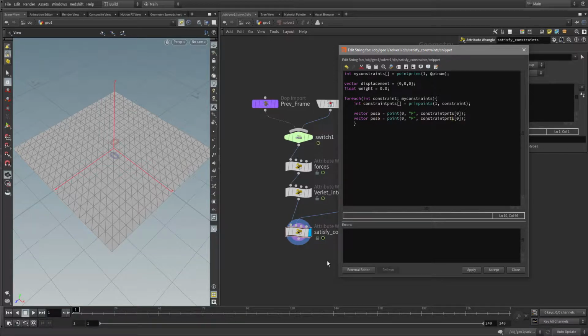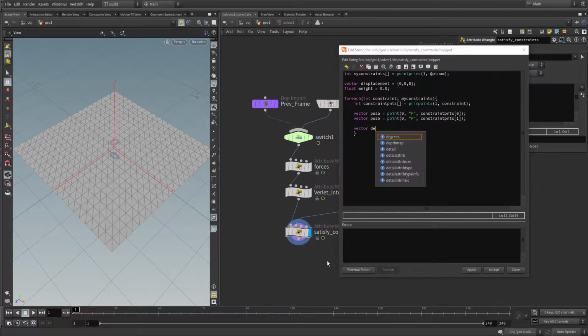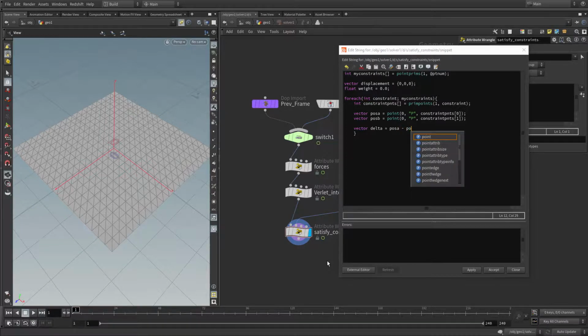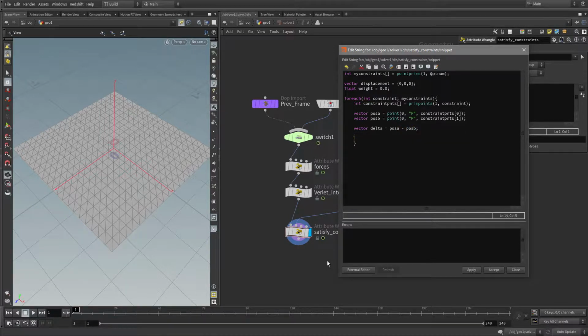And for position B, we want to read the other point of the line, that is index 1. Now we have the 2 points. Now we want to calculate the vector between the points. So another vector called delta, because delta specifies a change, between pos A minus pos B. So this will be the vector between the 2 points. Now let's calculate the length of this vector.